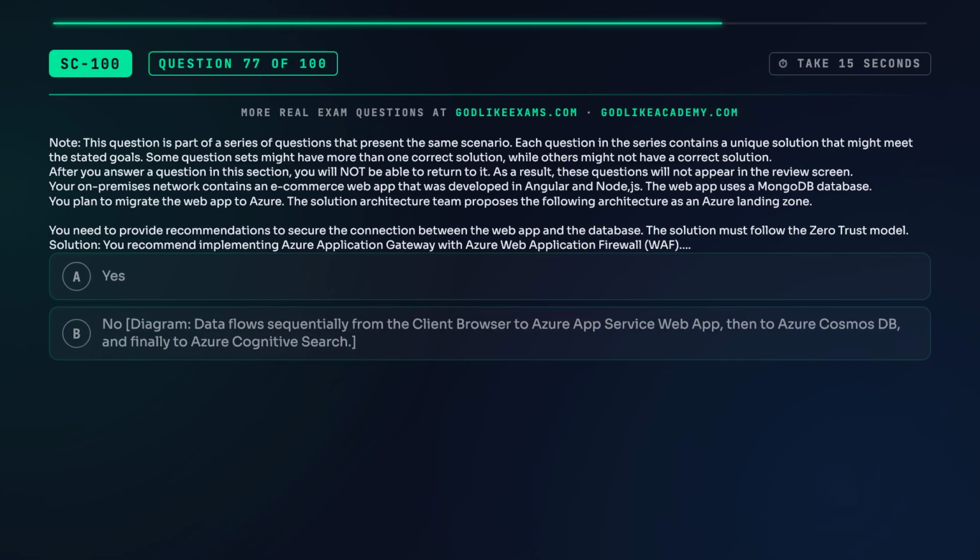Your on-premises network contains an e-commerce web app that was developed in Angular and Node.js. The web app uses a MongoDB database. You plan to migrate the web app to Azure. The solution architecture team proposes the following architecture as an Azure landing zone. You need to provide recommendations to secure the connection between the web app and the database. The solution must follow the Zero Trust model. Solution: you recommend implementing Azure Application Gateway with Azure Web Application Firewall, WAF. Does this meet the goal?